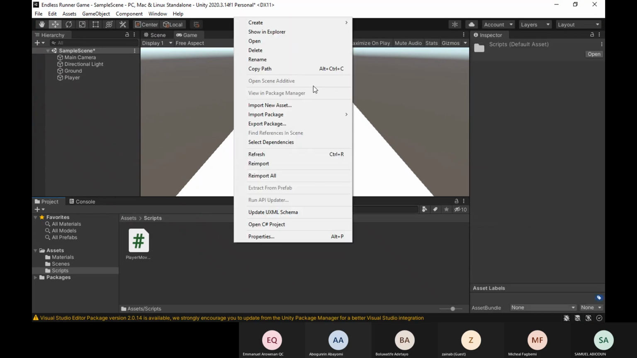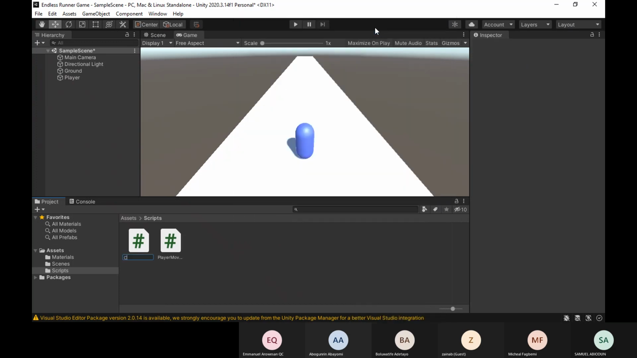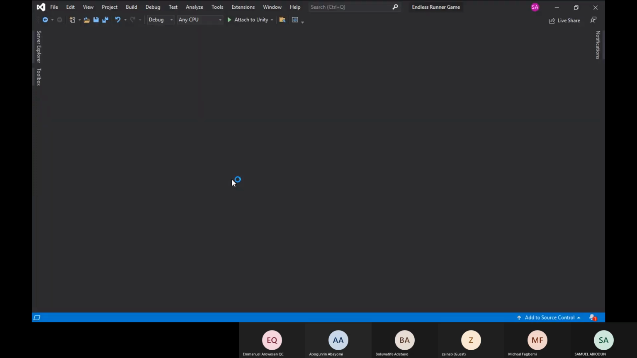We create a new script and we call it camera follow, or follow player camera follow. Next up, you open your script. Let's wait for it to compile.